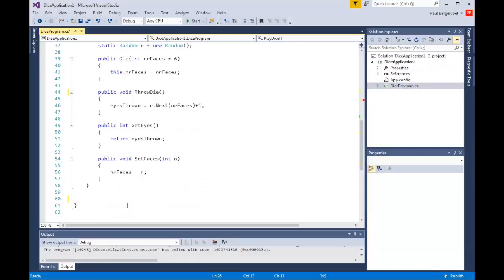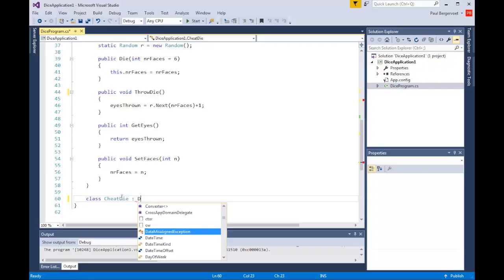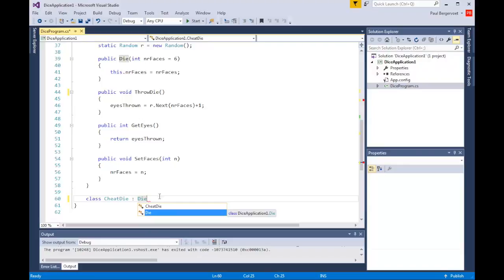So I'm going to create a new class and I'll call it cheat die, which will be based on the original die we already have. I indicate this by adding a colon and the name of the class, die. And this says this class cheat die is an extension of the class die, and this is called the subclass. This is the superclass, also called the base class. And right now I'm going to code it.